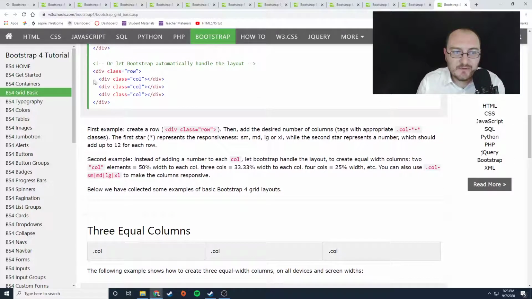In the second example, the one down here, instead of adding a number to each col, we just create cols.